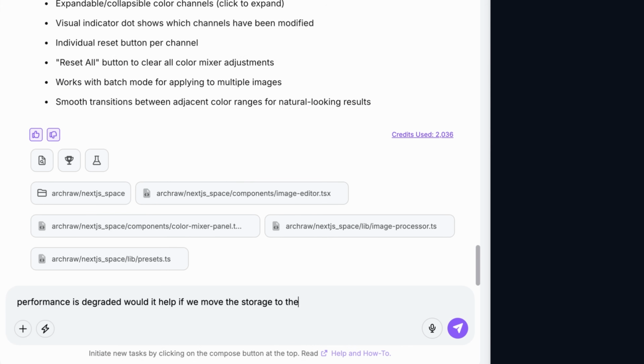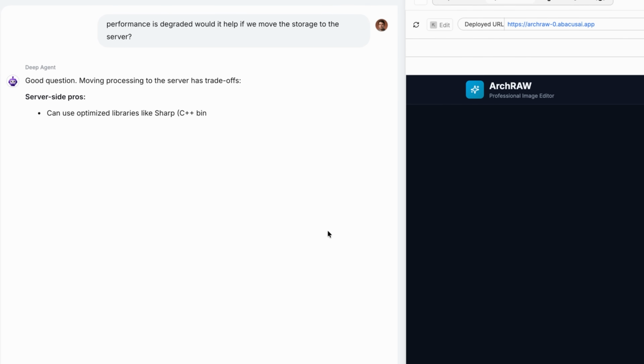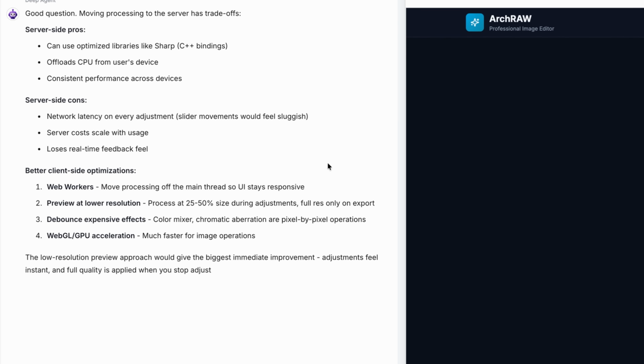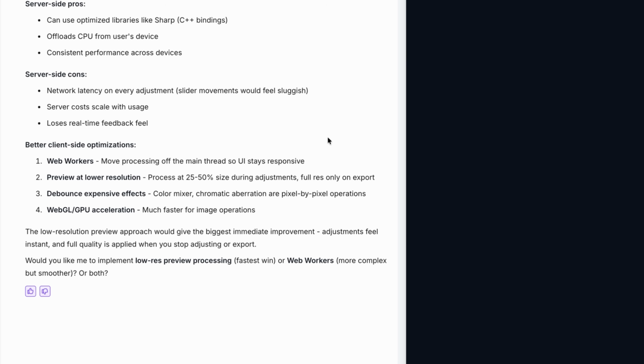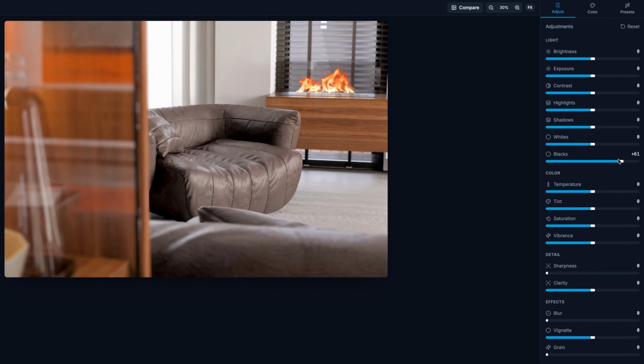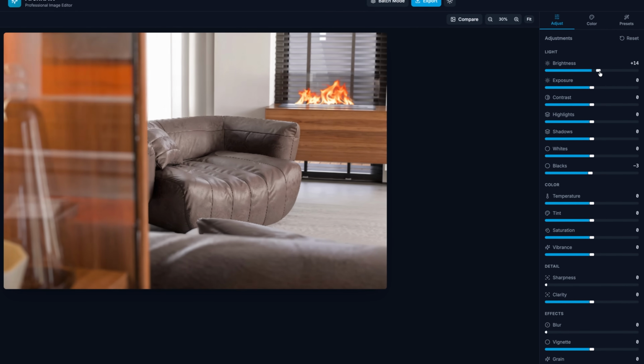So I simply decided to ask if we move the storage of the images not locally, if the performance would improve. ChatLLM pointed out that network lag could be an issue, but gave me two solid workarounds. Lower the preview resolution for faster tweaks, and offload the processing from the main thread. I decided to implement both, and now the UI is super snappy.